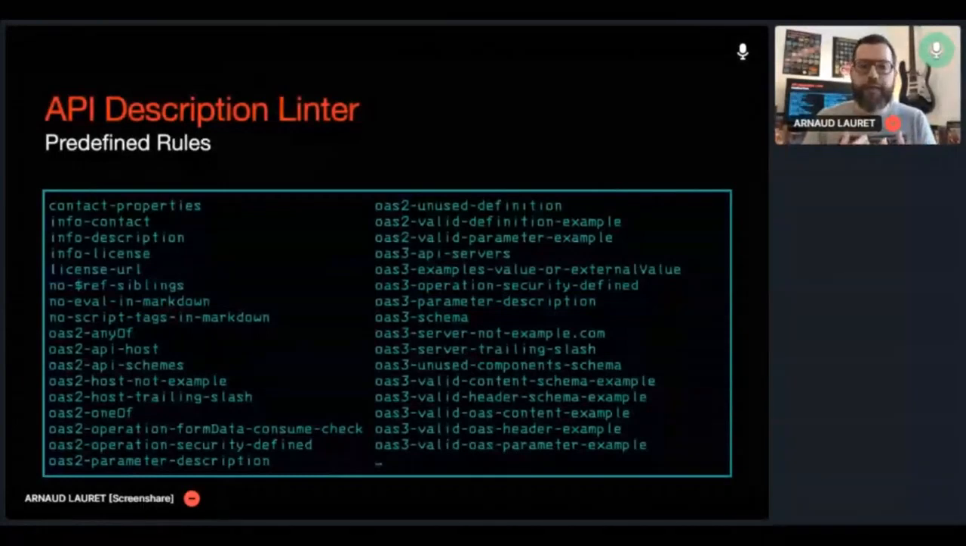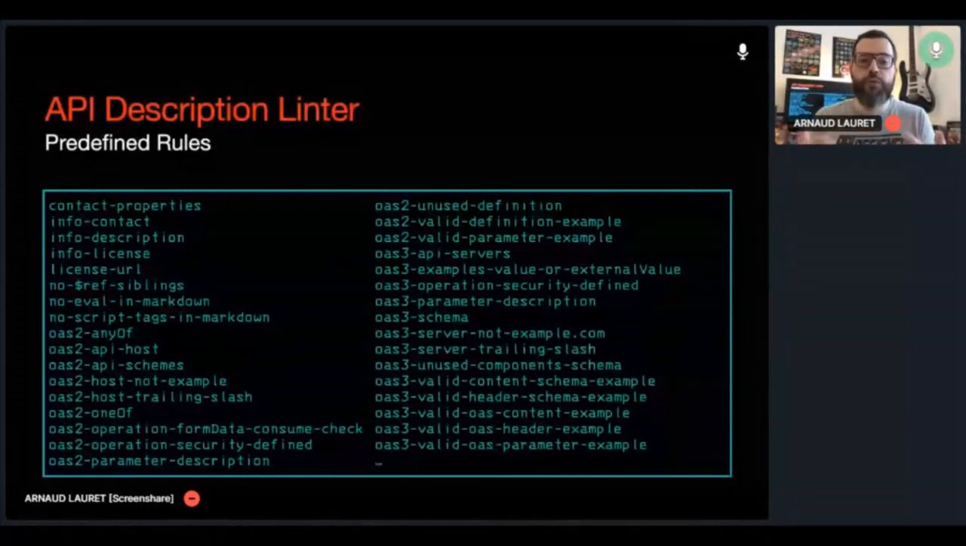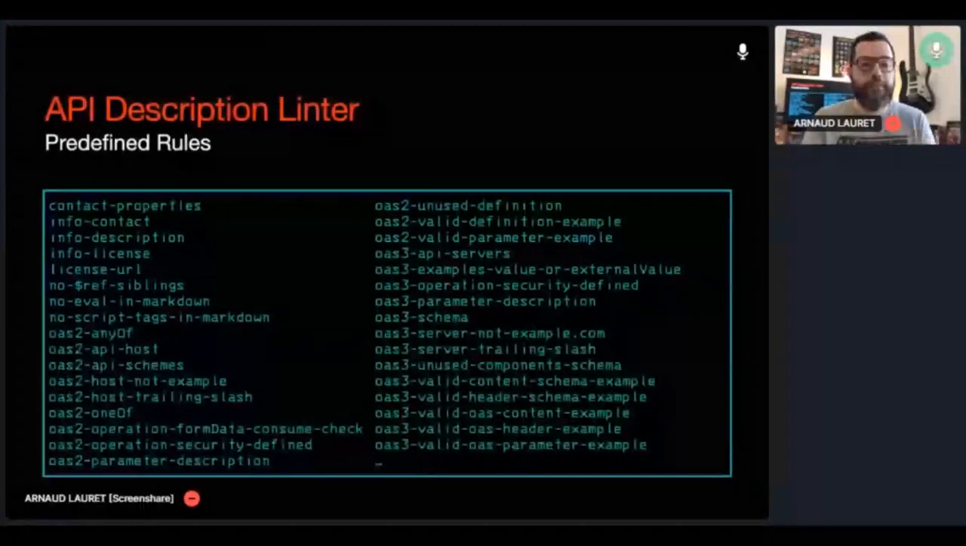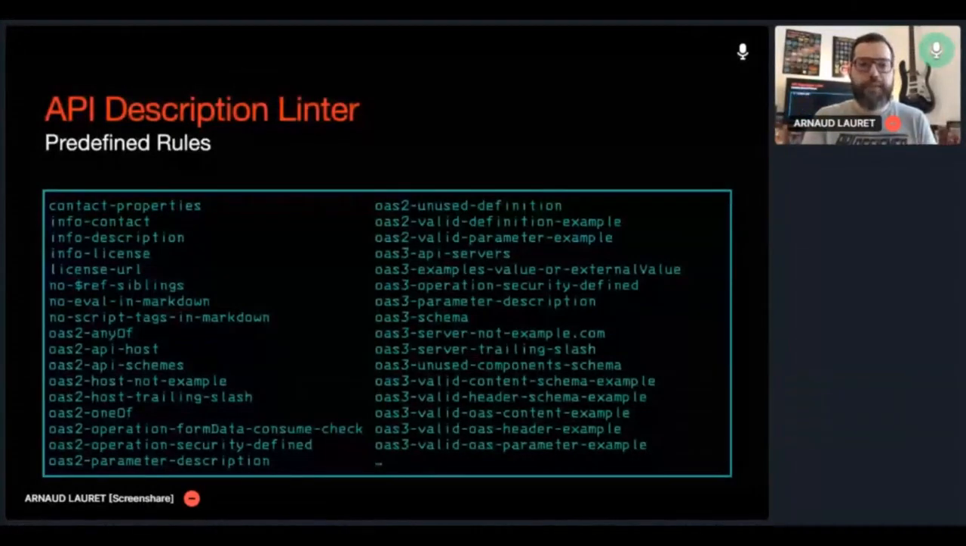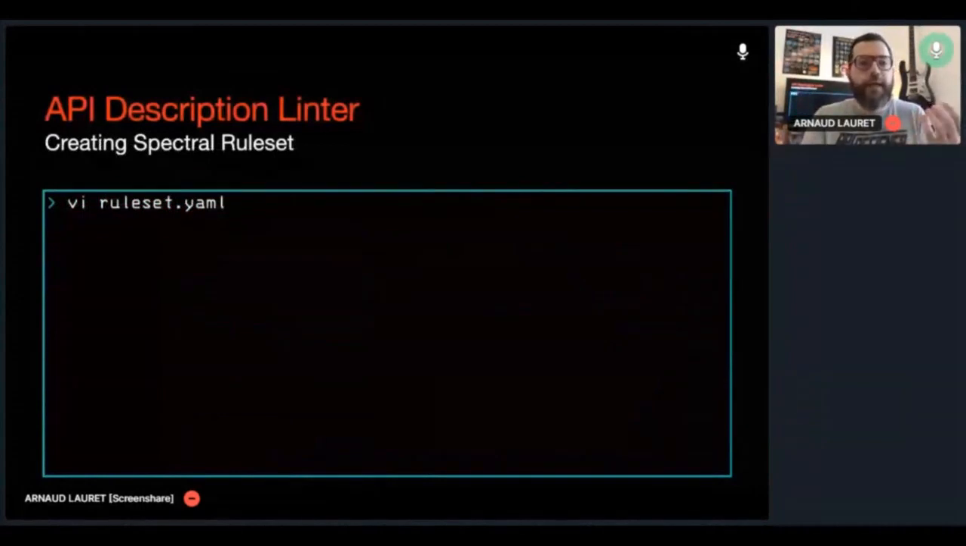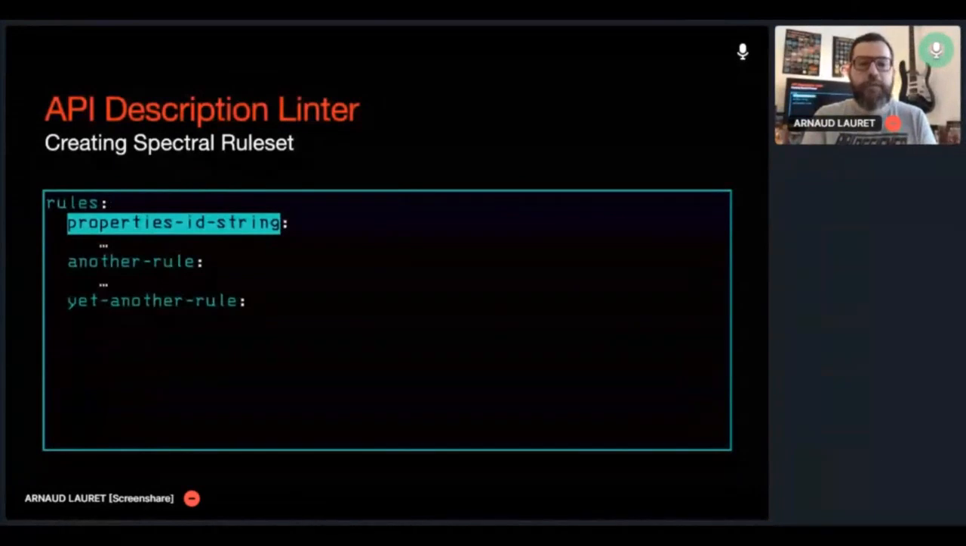Obviously, your guidelines are probably not the same as the ones bundled in Spectral. And hopefully, you can design your own rule sets in order to check that an API design conforms to your guidelines. A Spectral rule set is a YAML file. It contains a rules property. And inside this rules property, you will get different rules, each one identified by a name.